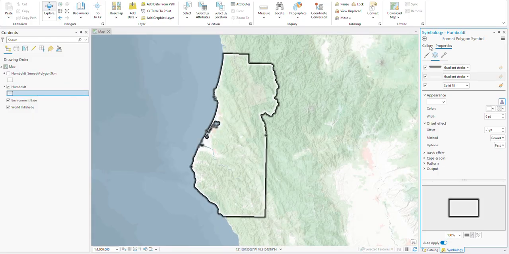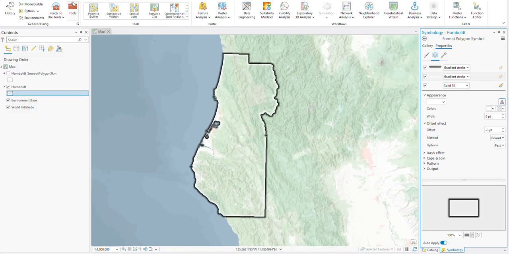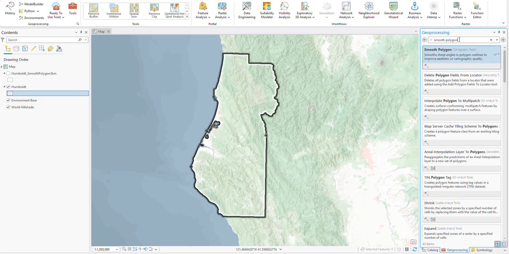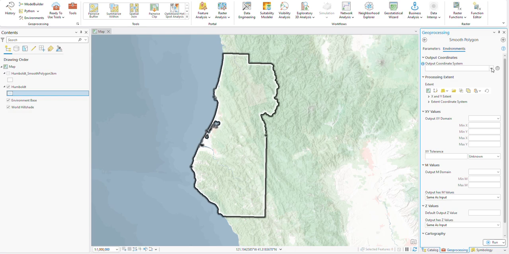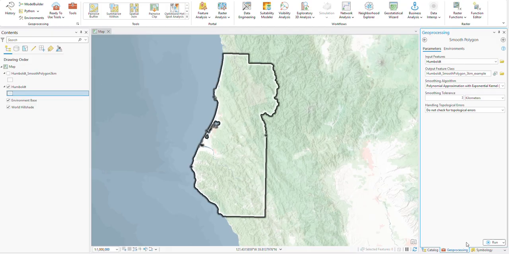So we're going to go to our toolbox. We'll open up the tool called Smooth Polygon. And our input feature for this will be Humboldt County. Just naming it 3 kilometer example. And the amount we're going to smooth it by is 3 kilometers. Polynomial is fine. We'll go to kilometers here, go 3. Go to environments. Set it as the same state plane coordinate system as our map frame is in. And let's hit run here.